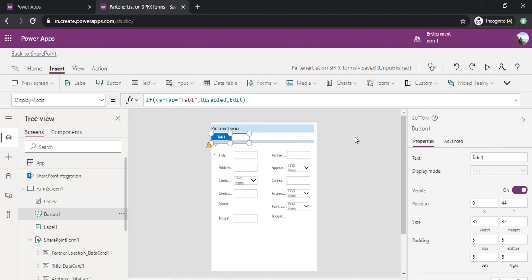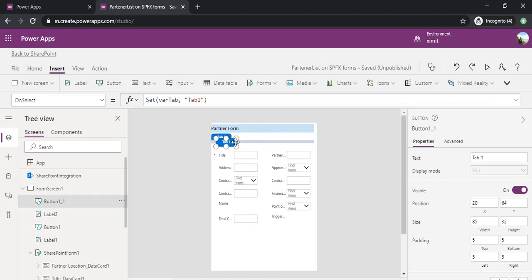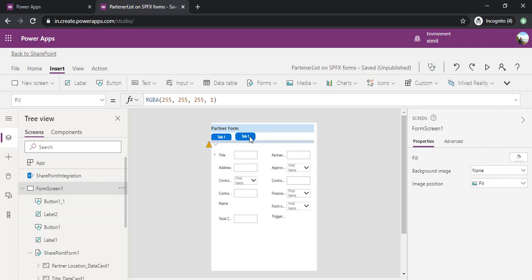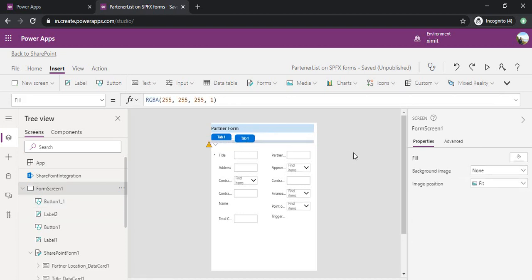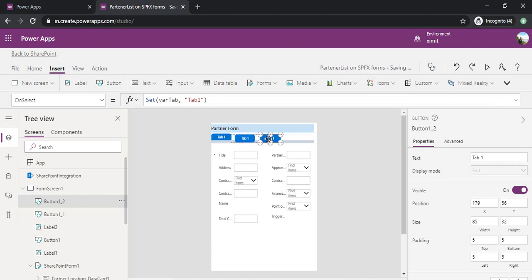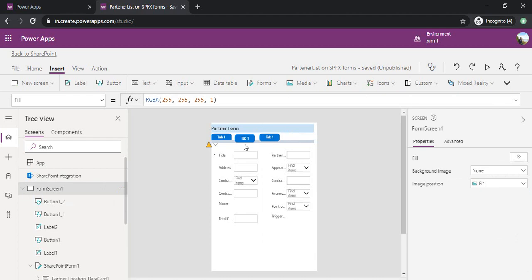Now I want more tabs to be involved in this screen. So I'm just copying this tab because we already did the settings for this button. We can just copy and paste it so that we can use it for the other tabs. You need to be cautious with the UI of these app controls and the distancing. I'm just moving the other button as well. So right now I'll just do 3 buttons.